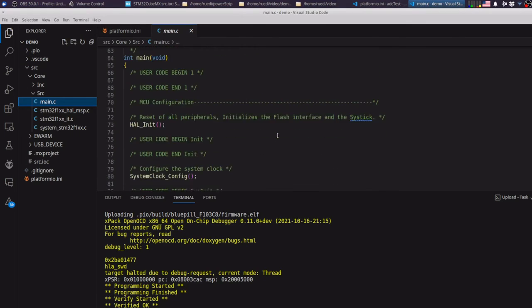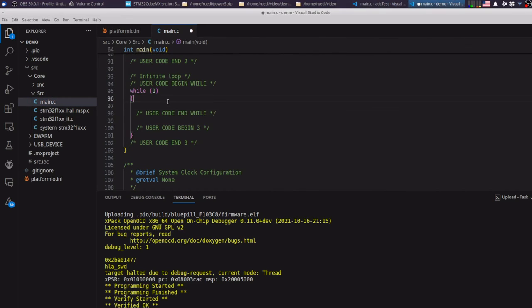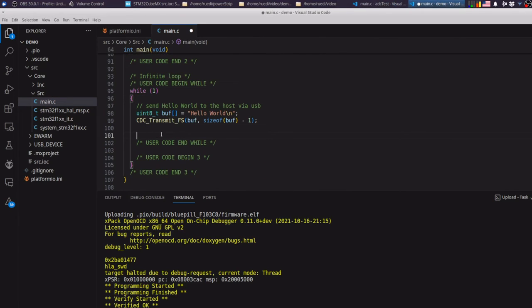Before uploading the code, let's add a simple hello world output via USB and let the LED blink. When I need to change the project settings, I simply do this in CubeMX and regenerate the code. Then I can continue to develop in PlatformIO.